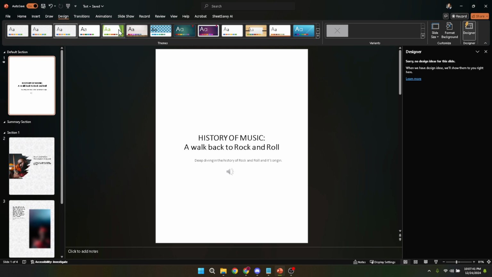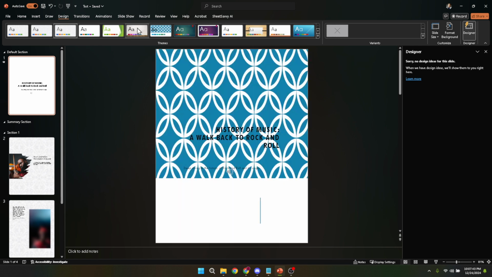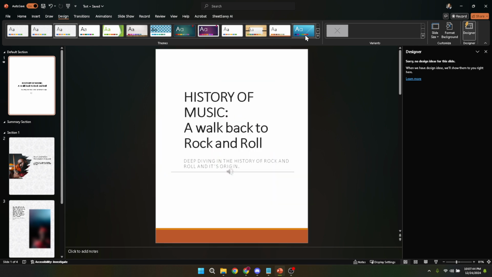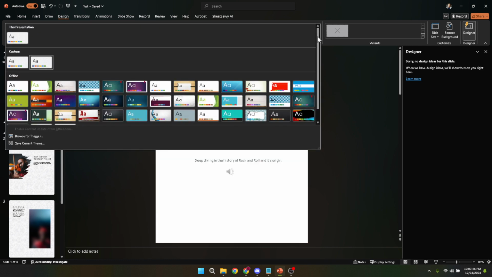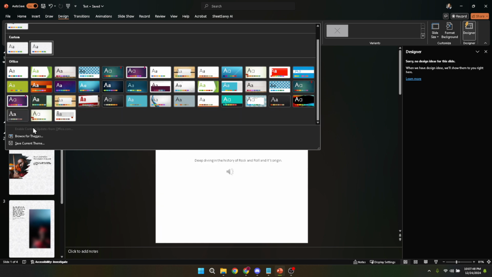Take a moment to click through these templates. As you hover over each option, you'll see a preview of how it will look on your slide. Choose a template that aligns with the mood or tone of your presentation. Whether it's professional, creative, or somewhere in between, there's a template for almost every occasion.